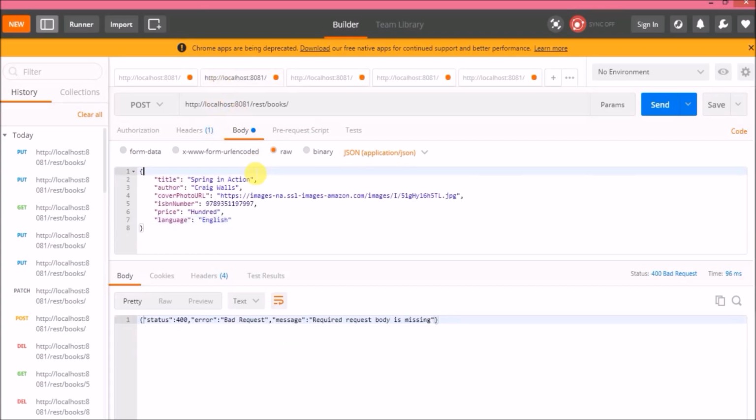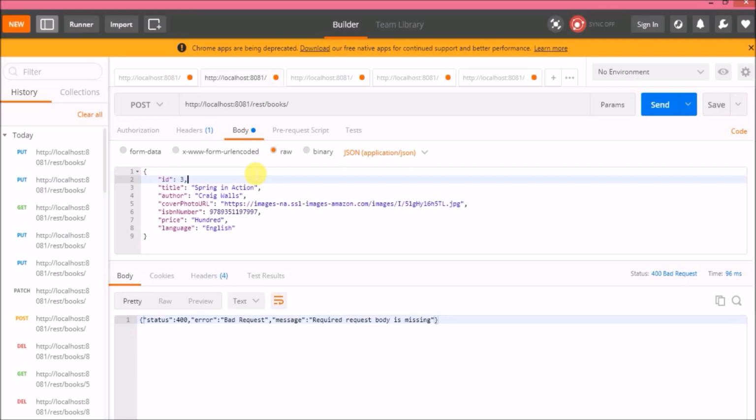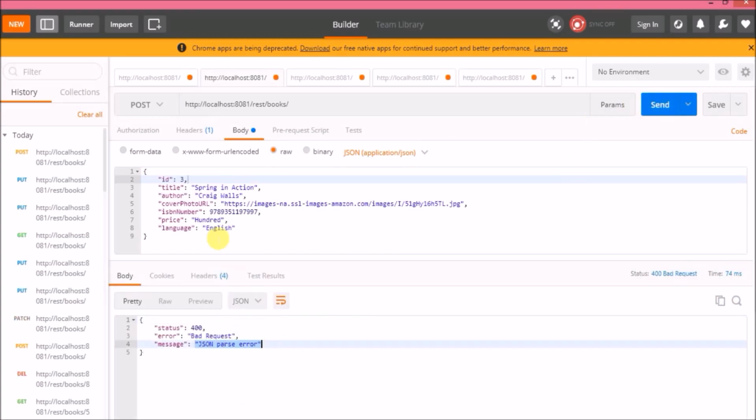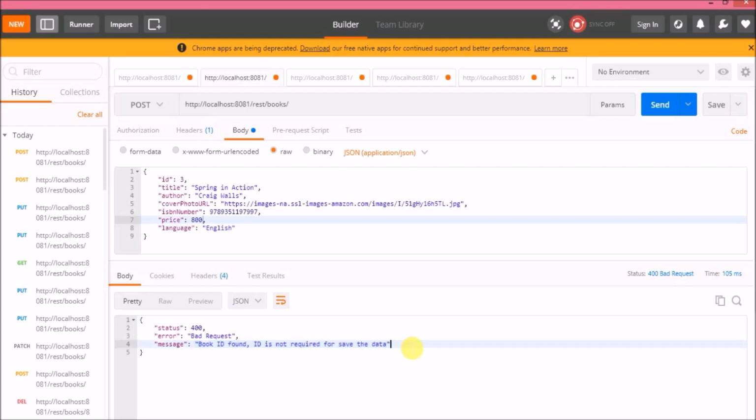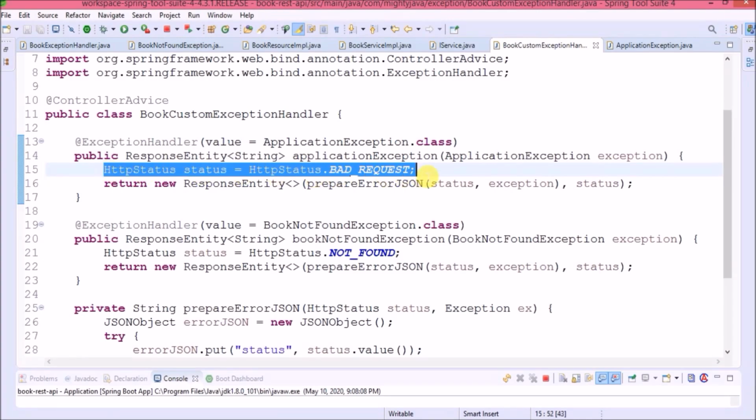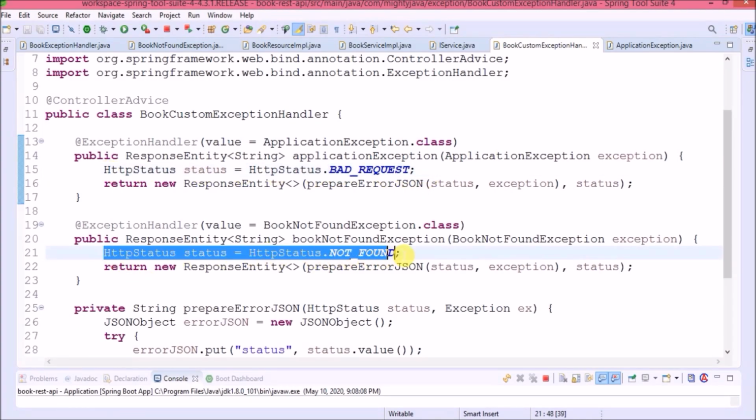Now let's include the ID in the save request. Okay, here it is giving a JSON parse error because the price is in string format. Let's change it to a number. See, this response is thrown using the application exception. Everything is looking perfect. Like this we found so many invalid cases, and we can find some more, but not this time. See, we saw how to add multiple custom exceptions as part of the exception handler.